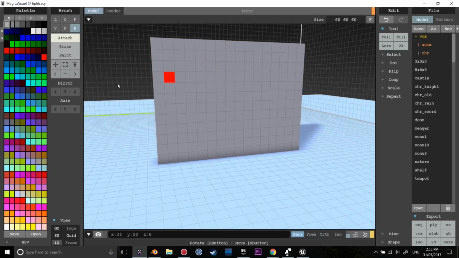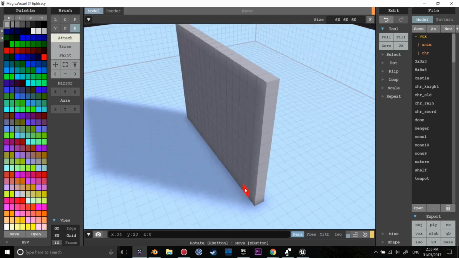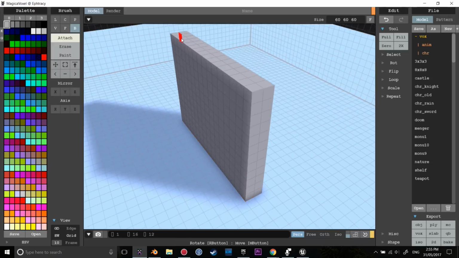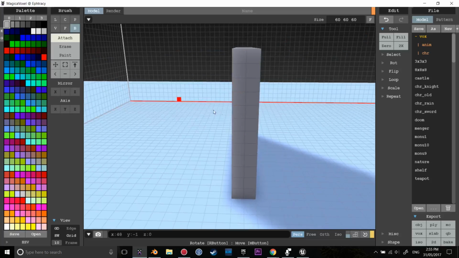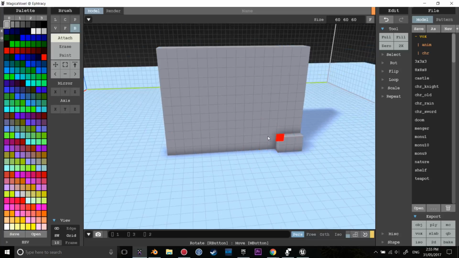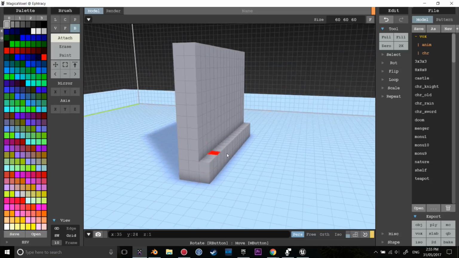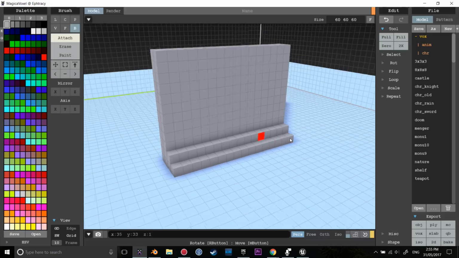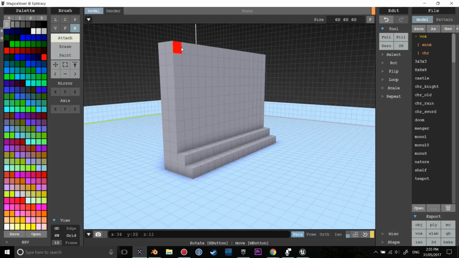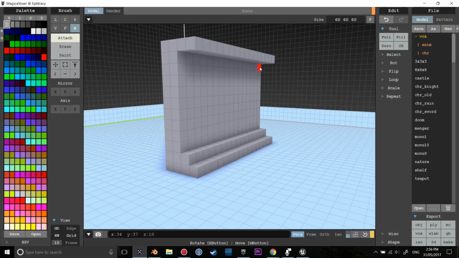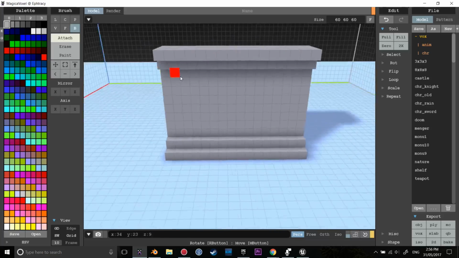And what you can do if you like is we can detail this wall a bit. So let's actually click here and drag up, so we have a bit of depth for the wall. And what we can do is, if you want, you can add in a section here. You could also detail it out if you want. It's completely up to you how you want to build this. You could also put some details on the top. So it's completely up to you on the type of architecture you want to build.